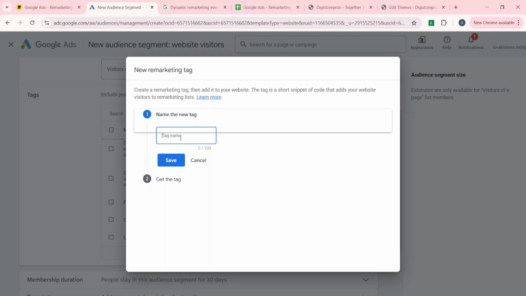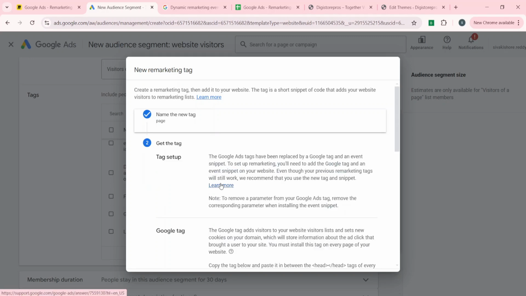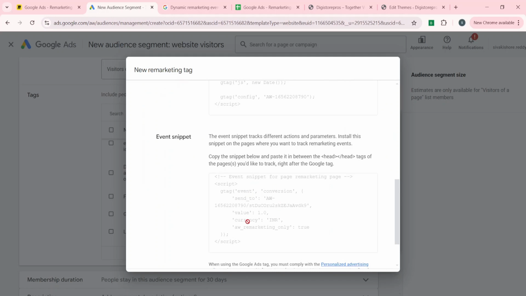Let's say this is a page tag. Okay, I'm naming it randomly. You save it, and here a new tag will be generated. You see, this is a new tag. Likewise, you can generate any number of remarketing tags like this, and you can track the specific pages that you want to track, right?